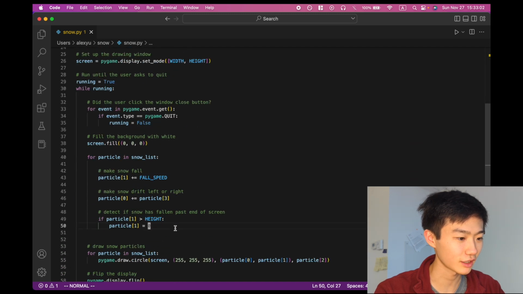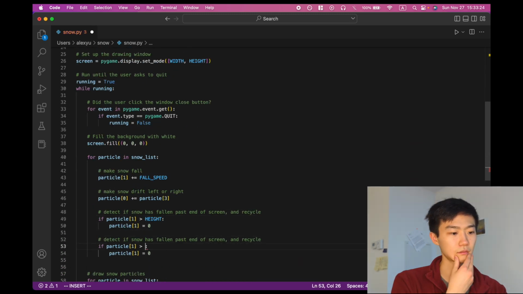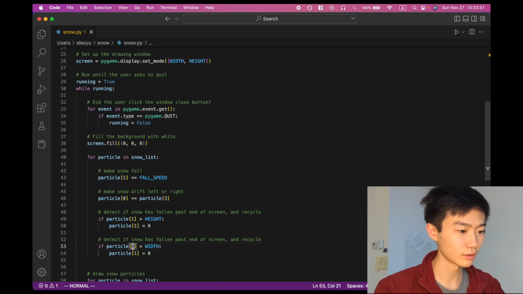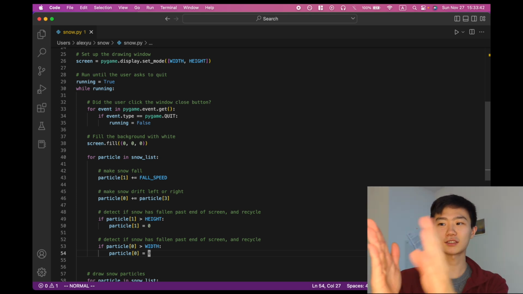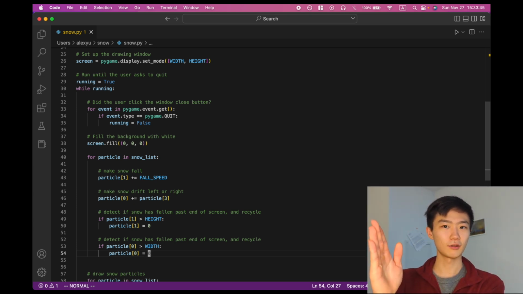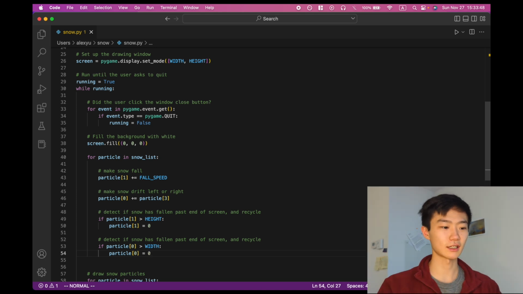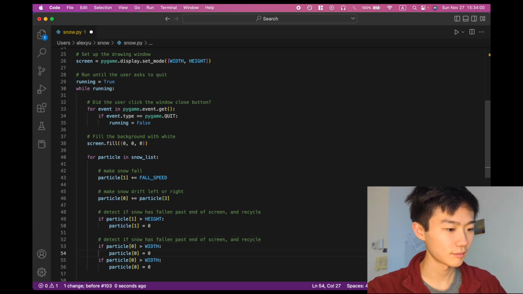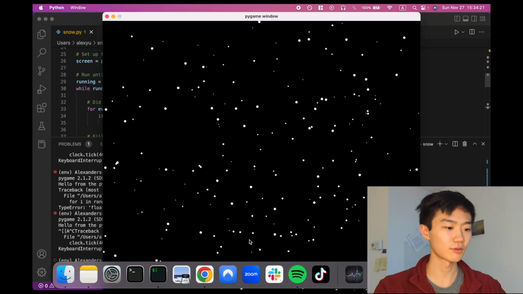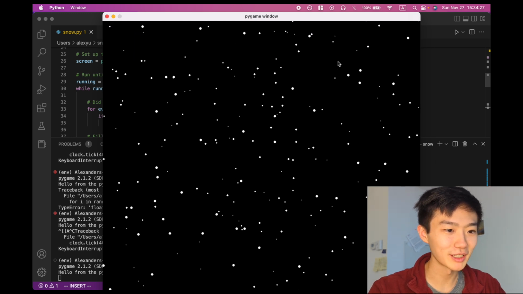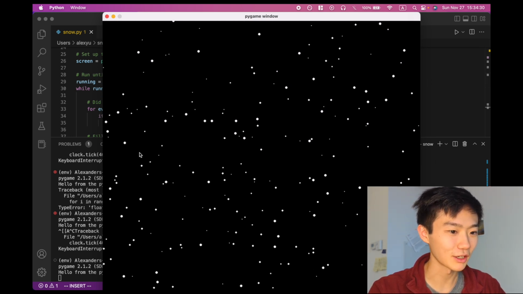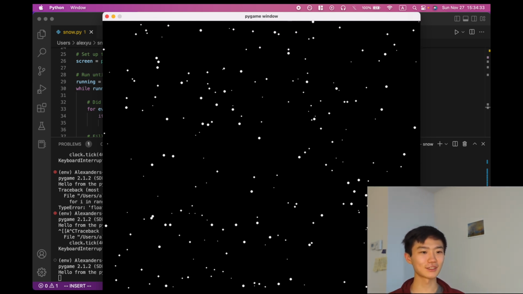So we need to also check, if the x position of the particle is past the width, we want to set the x position back to 0. So if the particle has moved past the right side of the screen, we can reset it to be 0, so it starts again at the left side of the screen. So I'm going to follow a particular particle here. There's too many. So this one, it should appear here. There we go. Okay. All right, I'd say that's not bad.